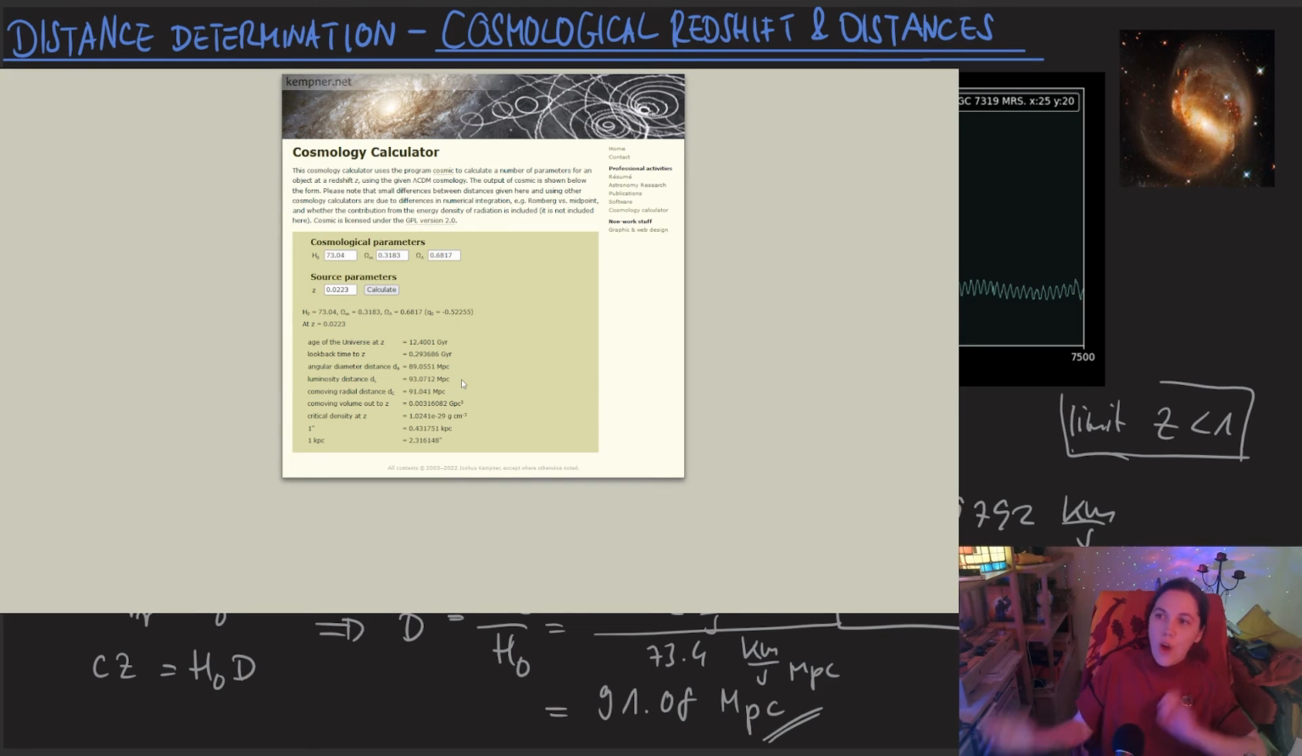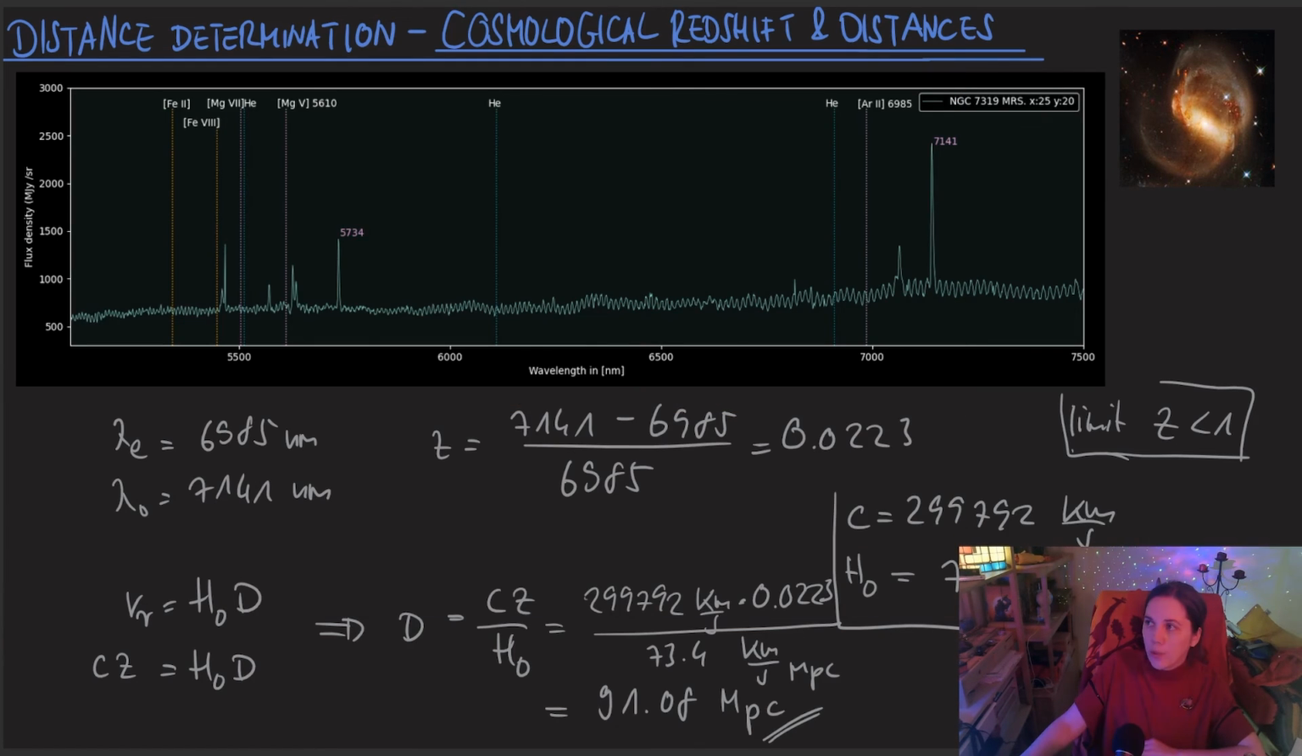So that is what you do to derive the distances with the Hubble law. We could calculate it for the other wavelengths too to see if it's correct. We calculated this for the argon line, right? Let's calculate the second one for the magnesium line too. So z for magnesium, 610.